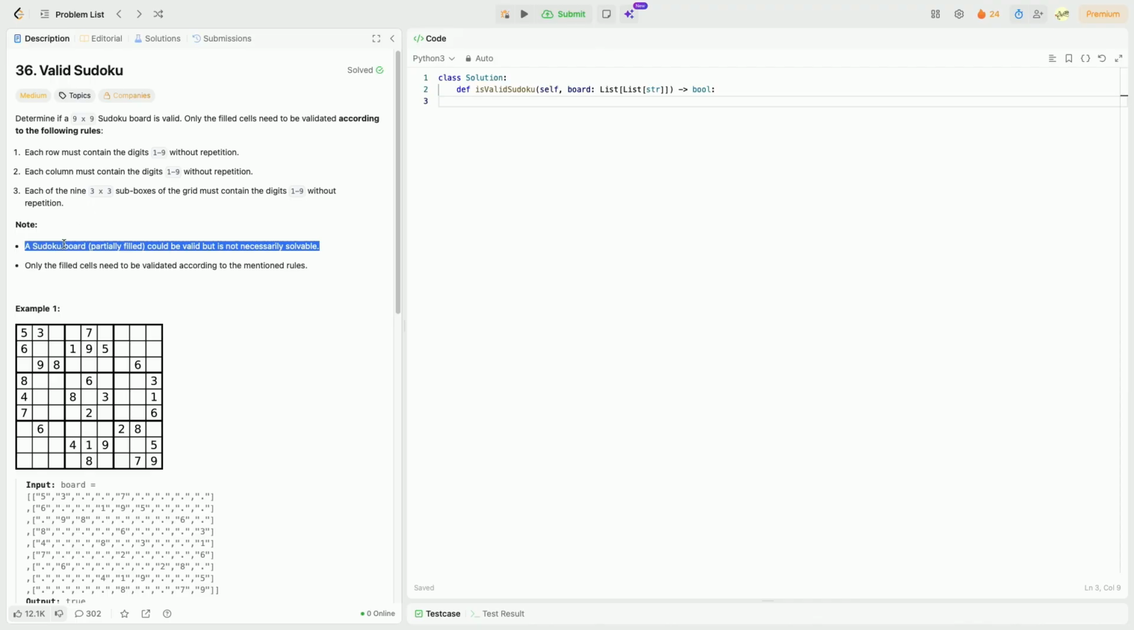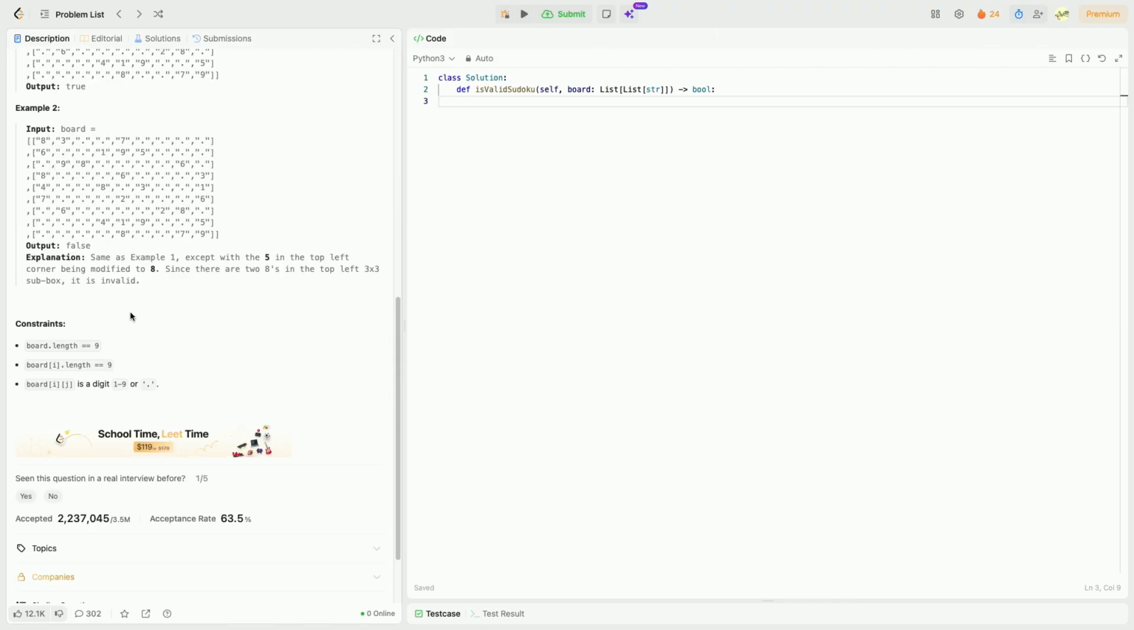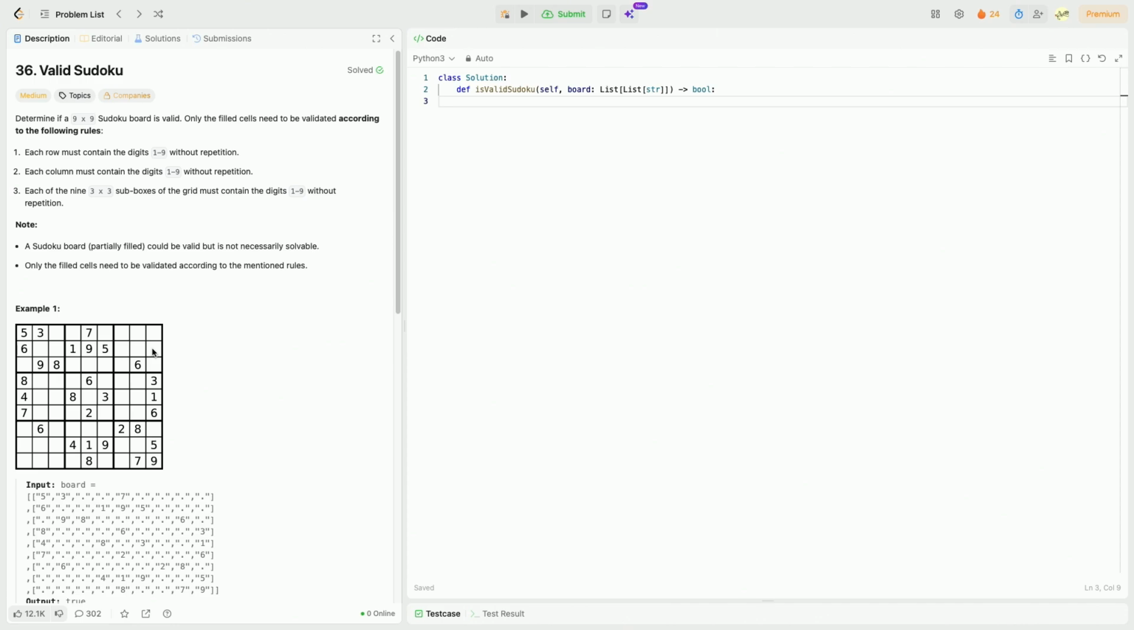Okay, some notes. A Sudoku board that is partially filled could be valid, but it's not necessarily solvable. That's fine. Only the filled cells need to be validated according to the mentioned rules. Let's see what else we have here. Constraints: board length is 9, so this is the height of the board, and this is the width of the board. At each position of the board, we have a digit or a dot representing that there is no digit entry there, so that is something we can ignore if there's a dot.